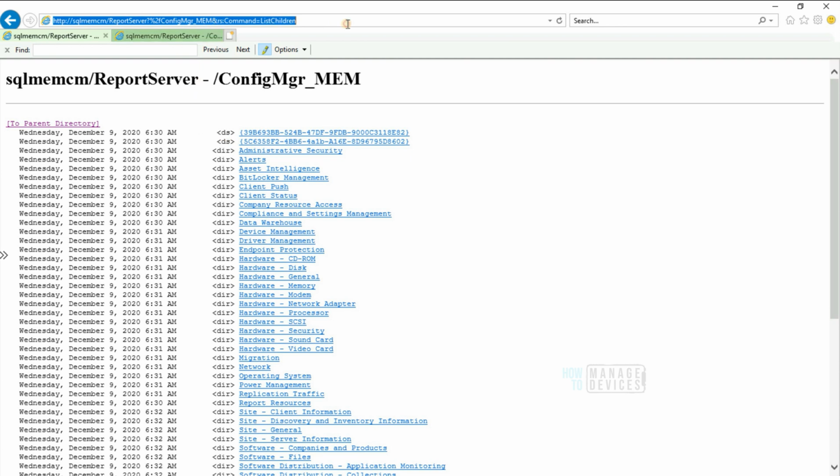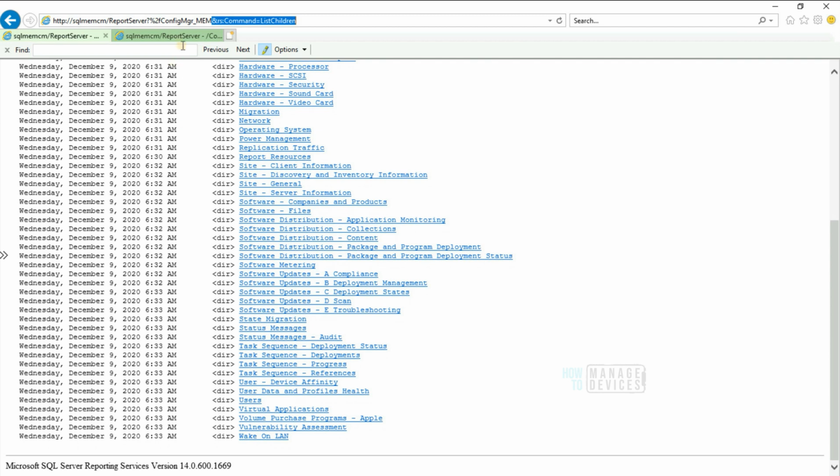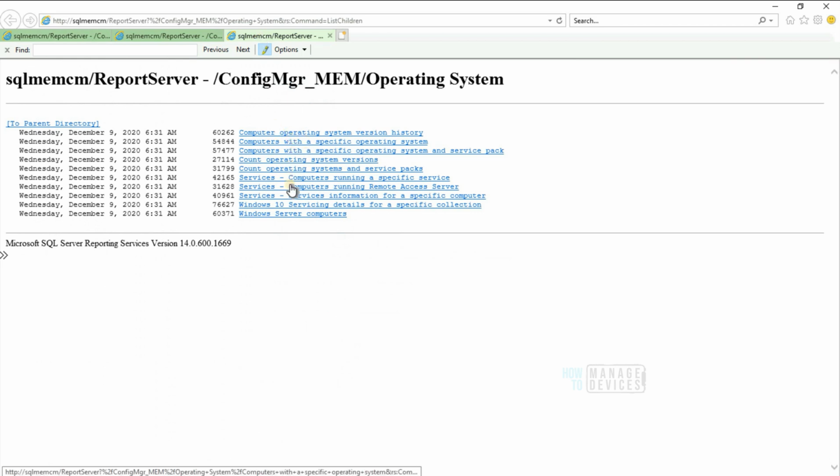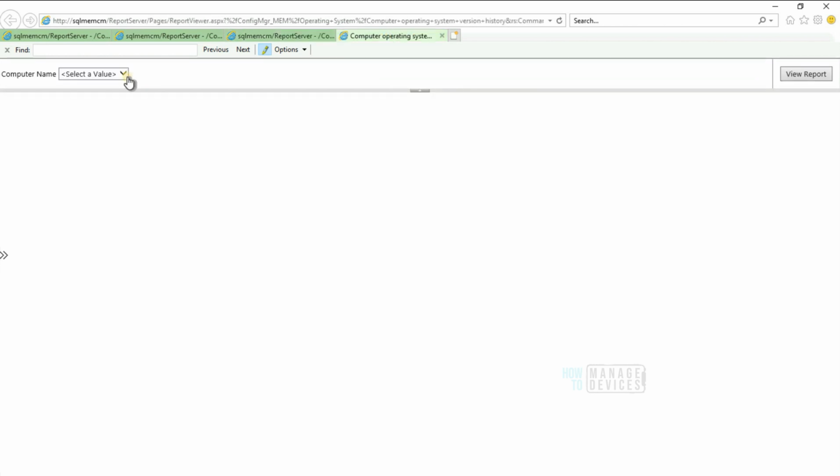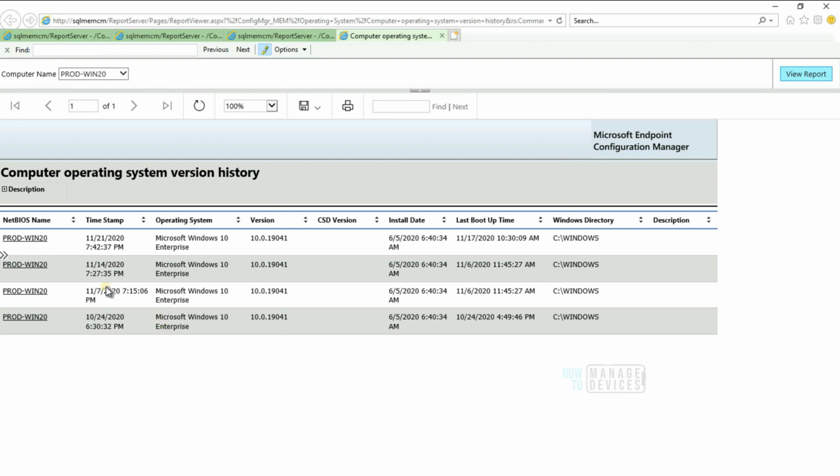You can see different types of reports over here also, similar to the console. You can open up any report. If you want to open operating system in a new tab, let's try that. This is operating system related reports, and you can see Computer Operating System History is the first report over here. Let's open that up in a different tab and select my test device and see what the operating system version is. This is a useful report at times. You can see the install date, last boot time, etc.